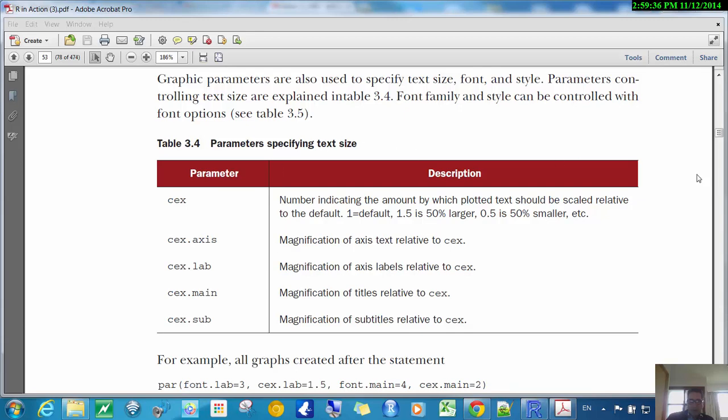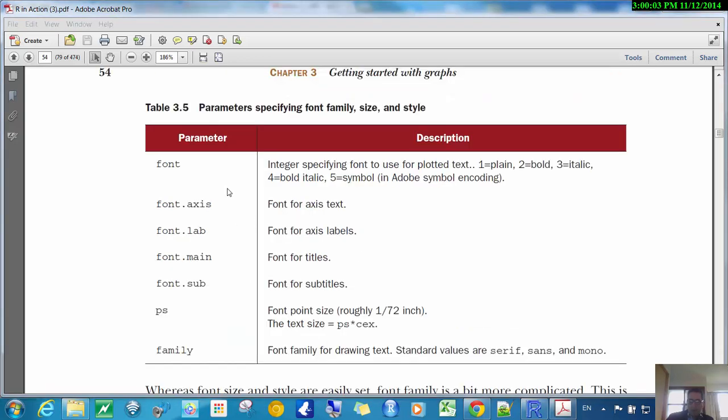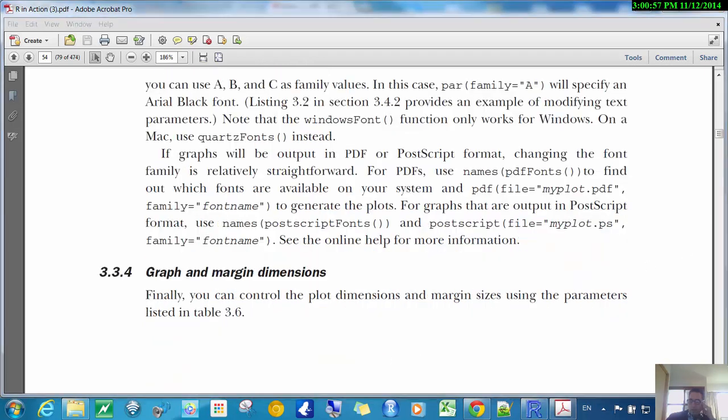Parameter specifying text size. Now here he's going to change these parameters, and he's doing this in a parameter statement so that everything created after this will have these properties. And here you can check the font size, the font family, and so on. Apparently you have to do some special stuff to change the font family. So you can explore this as well. He does something special here, I guess. And then he says if you're outputting in PDF, you can read about it here.